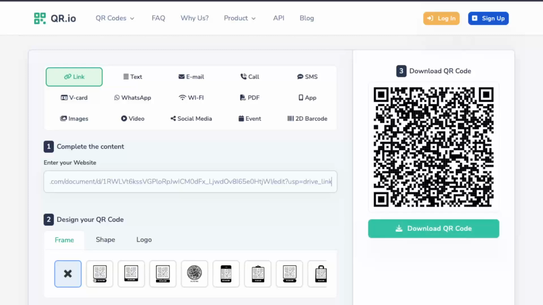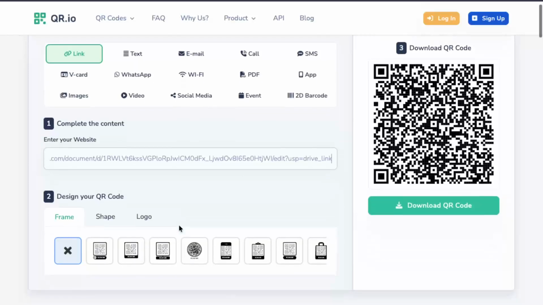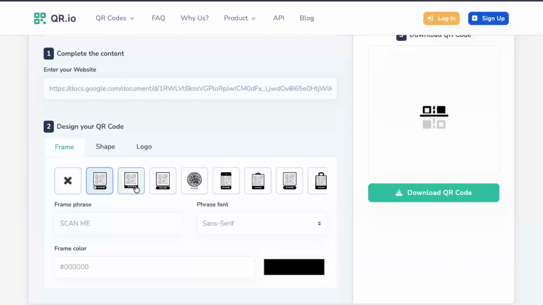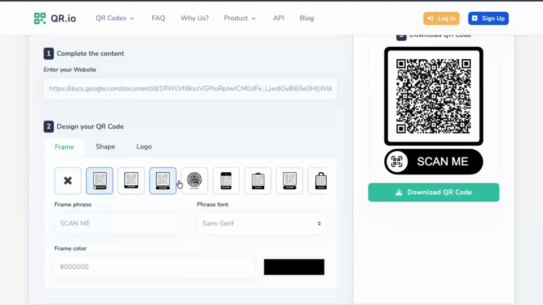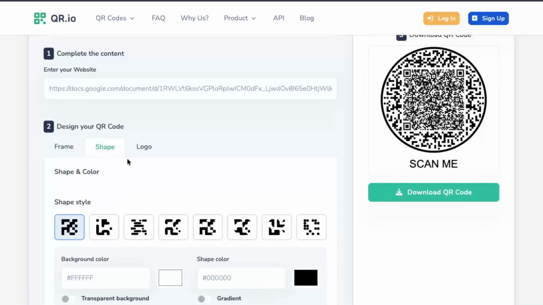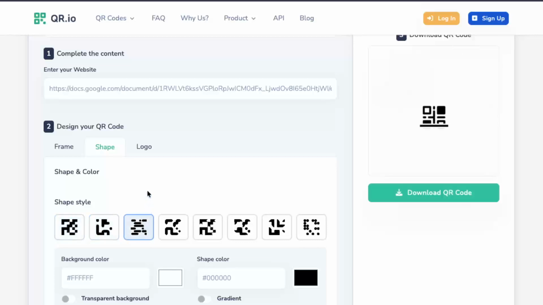After that, choose the type of frame you want, and if you'd like, decide on the shape and logo as well. These design options are optional, but they can help make your QR code look more polished or better match your brand, project, or presentation style.